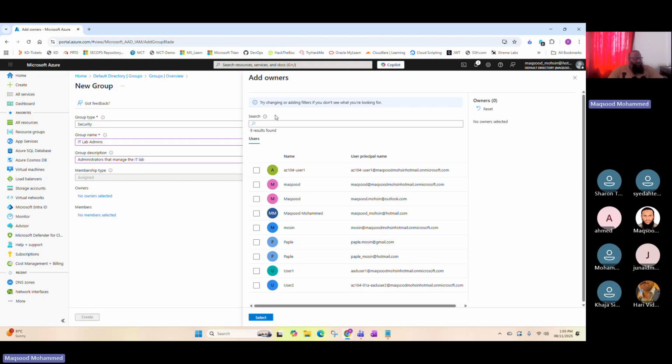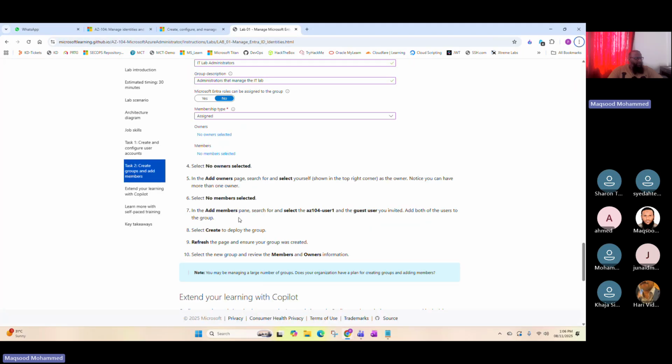Okay, it's just showing you we can assign the ownership of the group. This again depends on different scenarios where you will assign ownership to the group. Let's say this is IT lab admins, right? So you can have a team lead for the IT labs who can be an owner of this group, and he will know whom to add and whom to remove in this particular group. So that user will have the ownership of this group, and he can add and remove users to that group. So we are not adding any owners here.